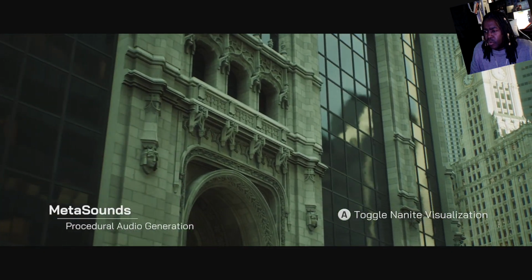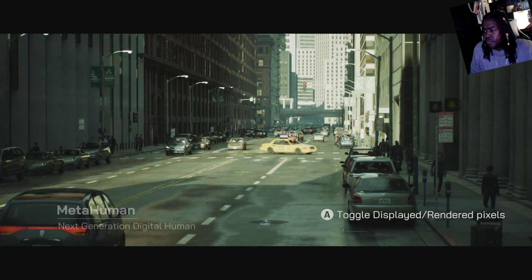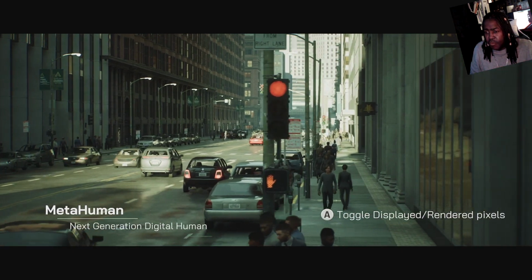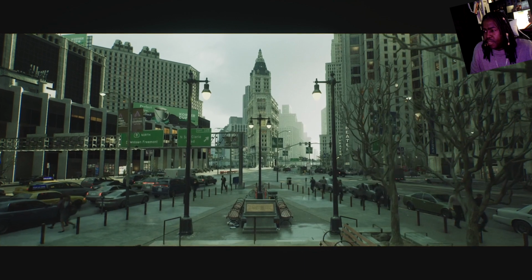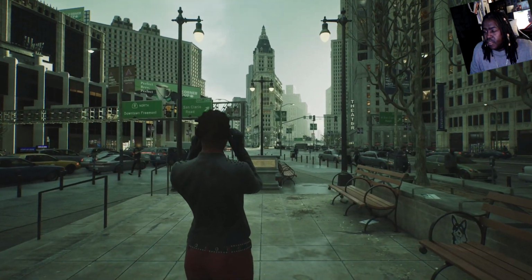MetaSounds, procedural audio generation. Nanite visualization, toggle displayed render pixels. Meta, a lot of this stuff is just gibberish to me. Next generation digital human. I mean, look at this. And now we're gonna transition right into me in this city.